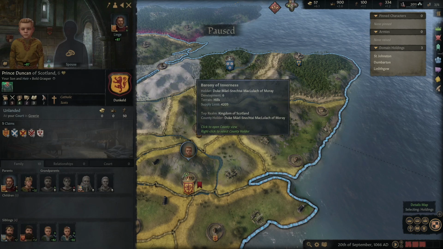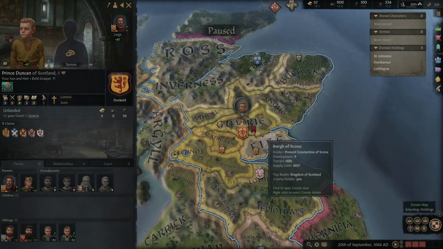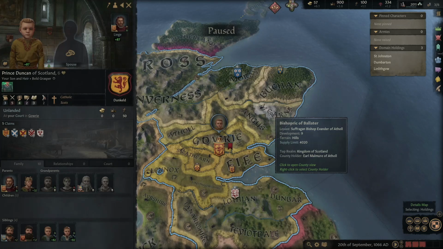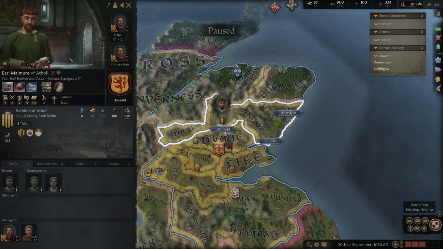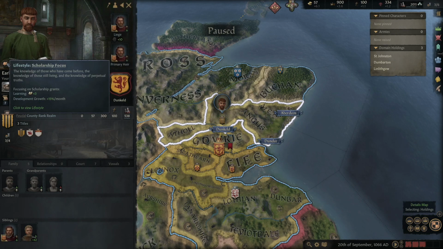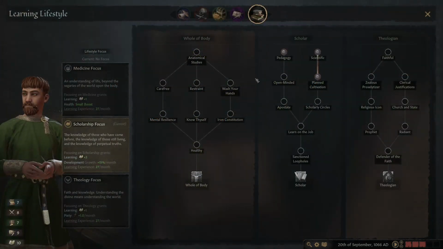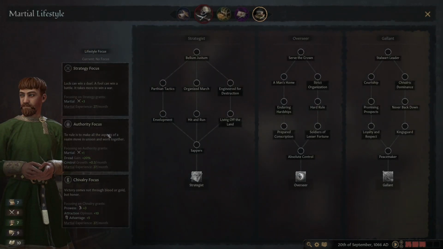Now, the next thing is you can actually change the focus of adults as well, like their lifestyle focus. So let's choose this guy that works for me. It has to be somebody that works for you. Right here, I can change him. He's a scholarship focus. And if I want to, I can change what he's going to focus on. Oh, this guy, it's not going to let me.